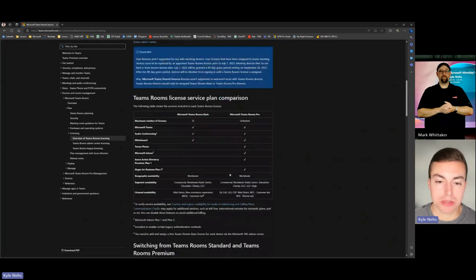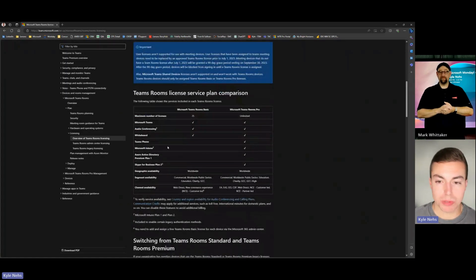But there's also some big ones too that I didn't even touch on, which would be like Teams Phone, Intune, Azure Active Directory premium plans, even Skype for Business. These are things that Pro delivers and Basic does not. To put it in a nutshell, and there's certainly plenty of other features, but when I get asked that question, which I do quite frequently, those are the things I typically go to first and foremost.